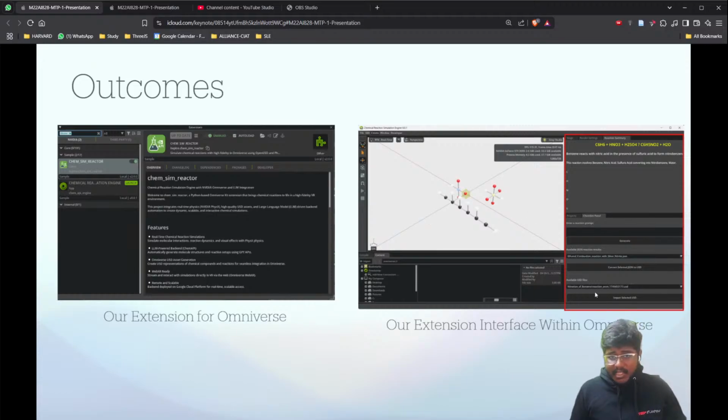Our extension basically has three simple UI prompts. One space is just to enter the prompt that you want. Once you enter the chemical reaction prompt, you get a JSON file. You select the JSON file which you want to convert to USD, and then it gets converted. You get the converted file, which you can import directly onto your scene.